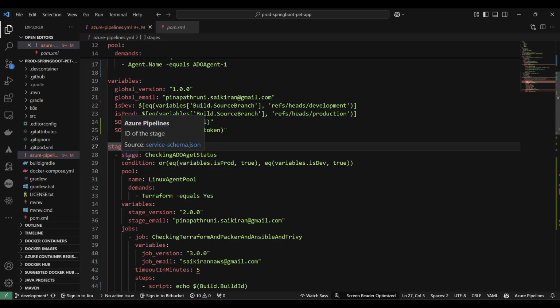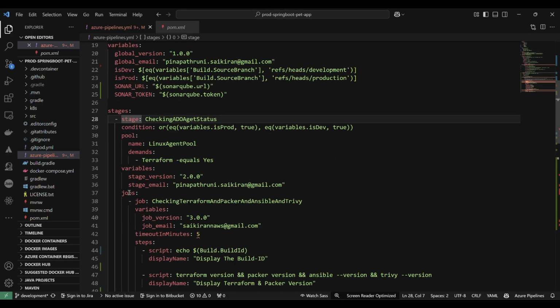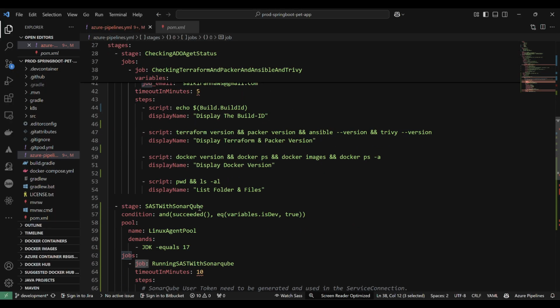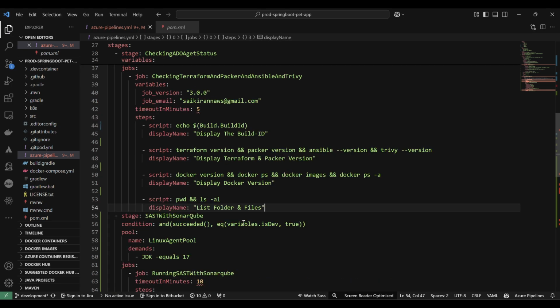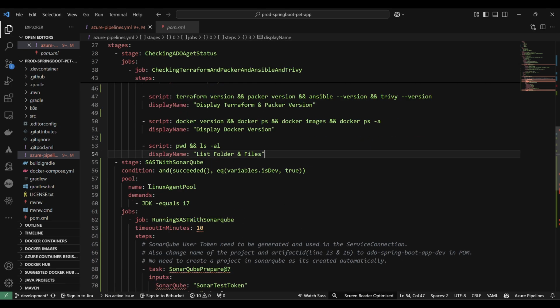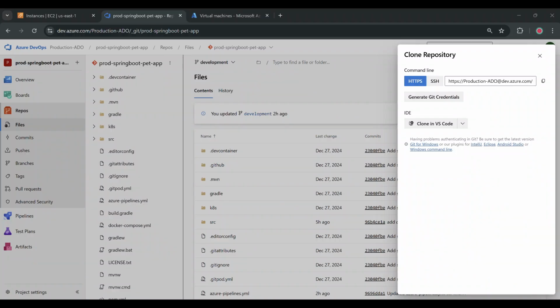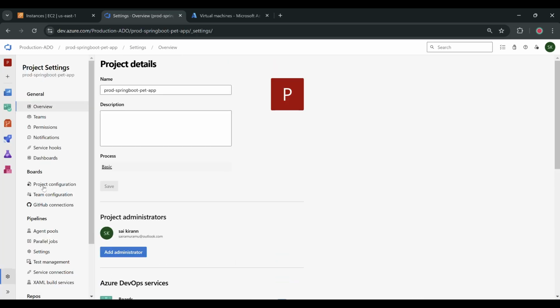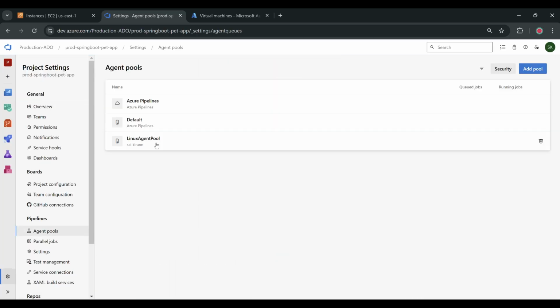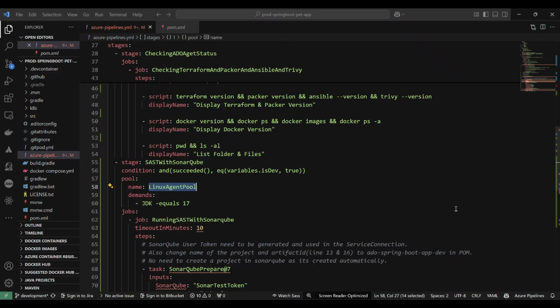Under stages, stage is there. Under stage, jobs were there. Under jobs, job was there. Okay, good. No issues. Here also it is the same. Nothing to worry. Save it, and the name is Linux agent pool. Come back and check whether your agent pool is correct or not. Come to the project settings, select agent pools. See, my agent pool name is Linux agent pool, which is perfect.